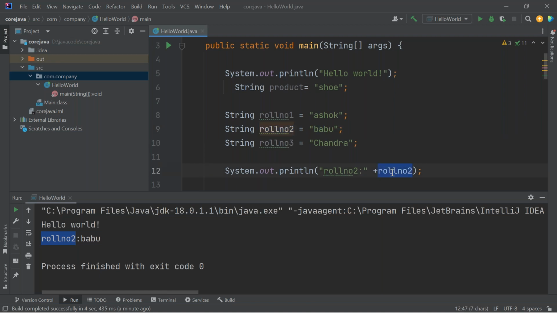So when I give roll number 2 without specifying anything, let me remove these double quotes and other things. Simply in the print statement, if I give roll number 2 alone, I'm not giving any double quotes, nothing. When I try to run this program, I will get only Babu. So you can see Babu is printed because I'm trying to print the value of roll number 2. What is the value? It is Babu. So next time when I want roll number 3, I can very well change it to roll number 3 and run my program. Now it will print Chandra. So now the concept is clear.